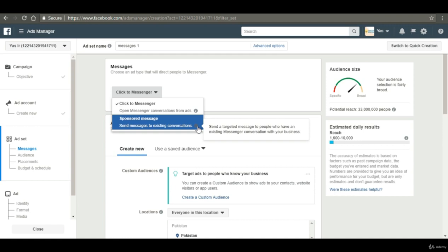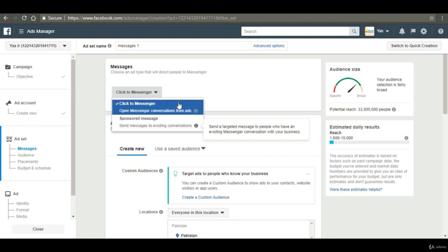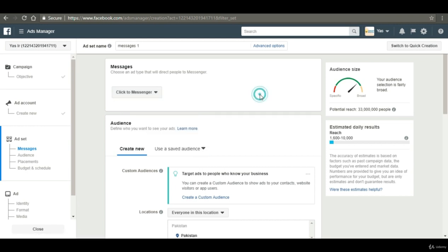Okay, so what I understand from this is that with click to Messenger, you're reaching out to more new people, and with the sponsored message, you're reaching out to people who have already interacted with your business. So this is for the new audience, this is for the old audience. Similarly, Facebook is making changes every day. You would see something different. So always test new things out and see how they work for you.